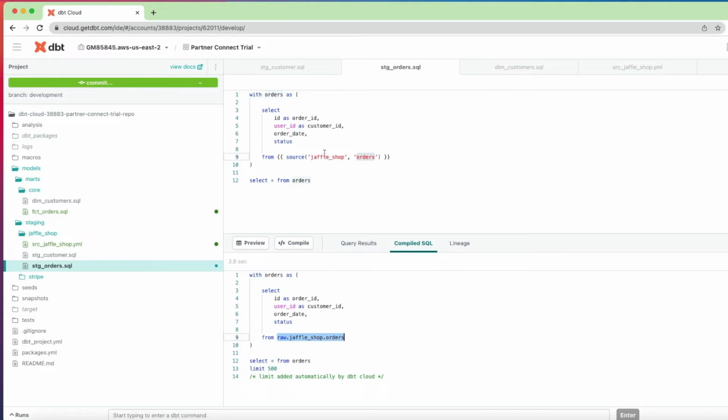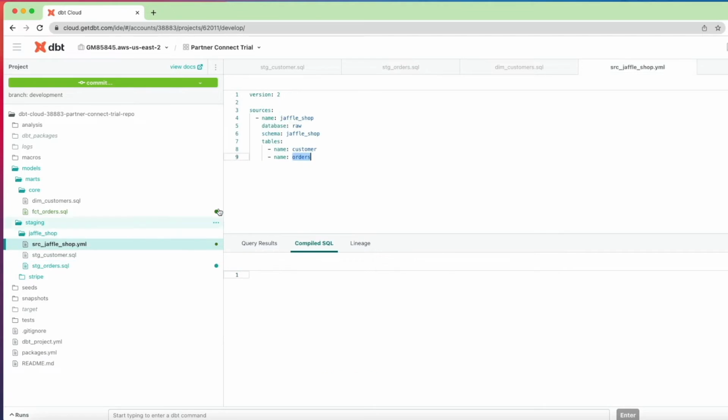So this allows us again to leverage the modularity in dbt. We can go back into the YAML file at any point in the future and just change this one reference to things, and that will propagate through.